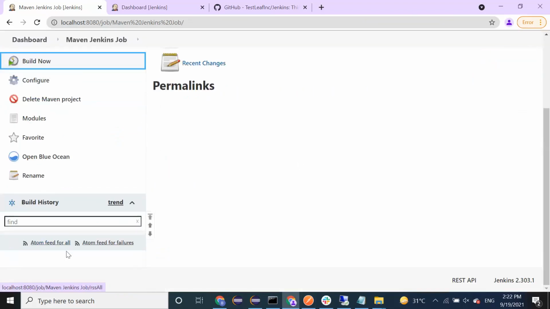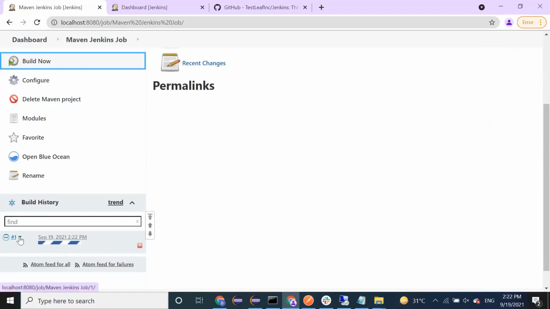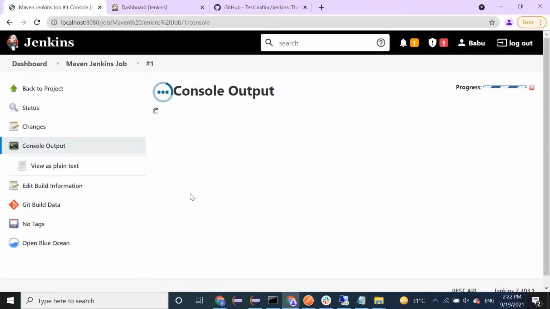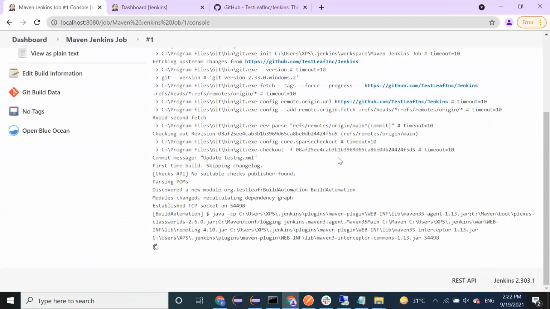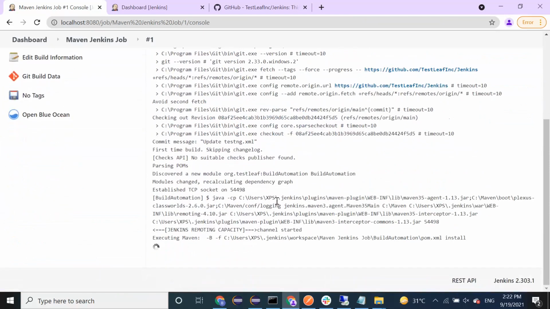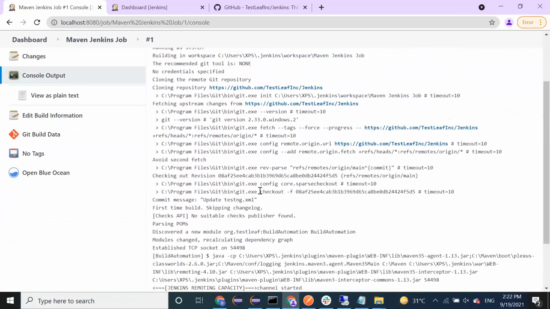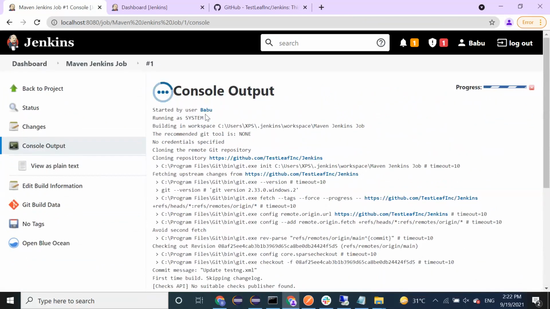And yesterday I found when I was debugging with some people, make sure you look at the console output when it is running. So you get an idea right now. So let it fail. If it is failing, I'm glad, but I'll teach you how to debug. So it said it started by user Babu, running as system, and it's building in a workspace in this path.